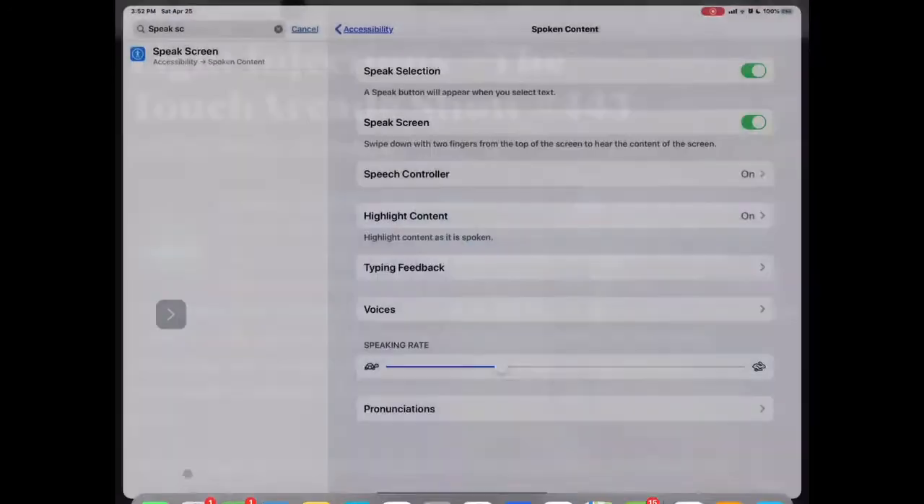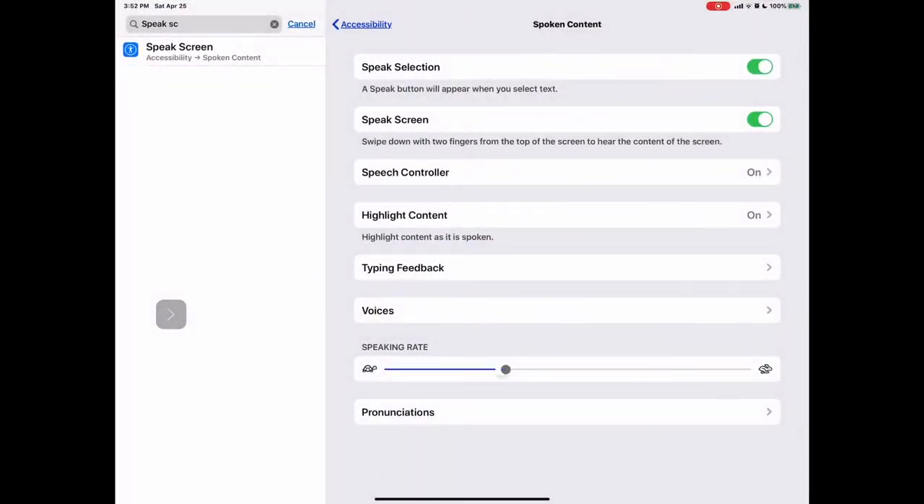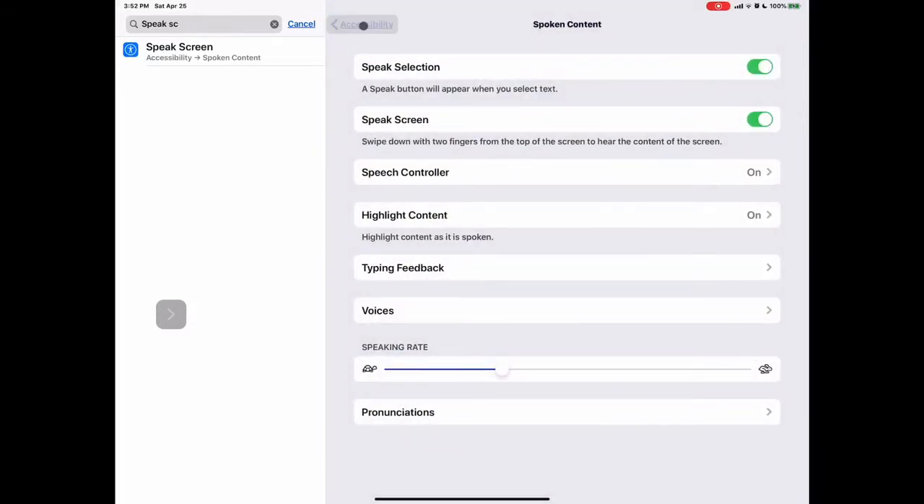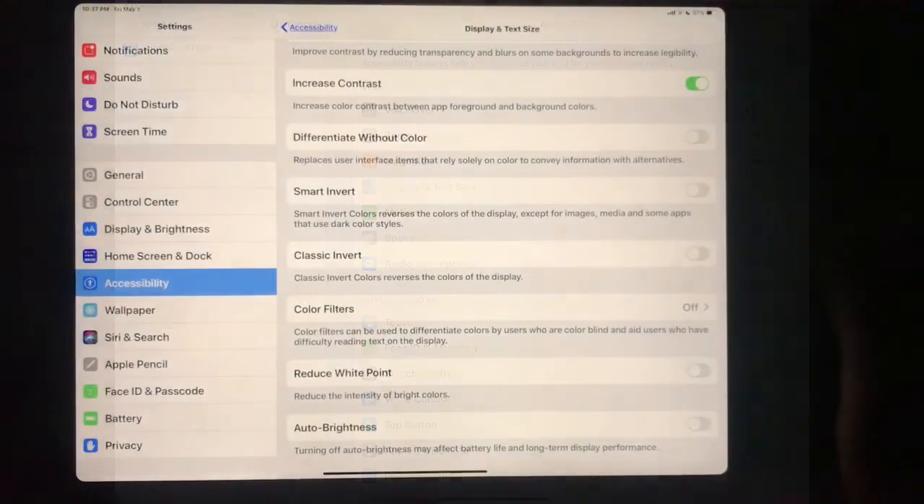Okay, so as you can hear, the iPad was reading this out to you. We're going to go back to the settings screen, and you can change the rate of the speech, and you can also change the voice and the accents.